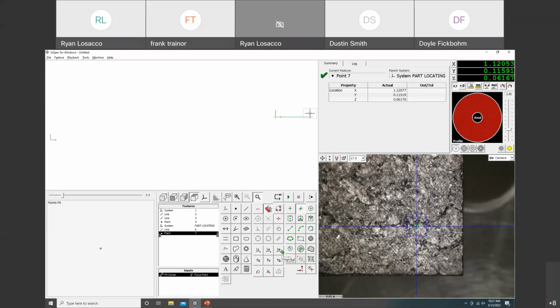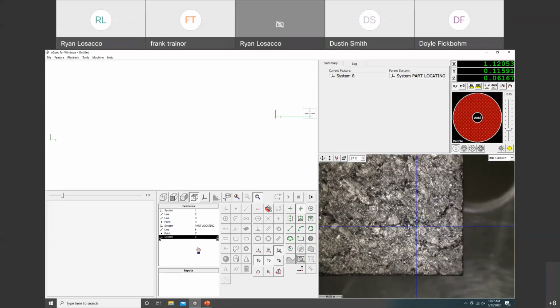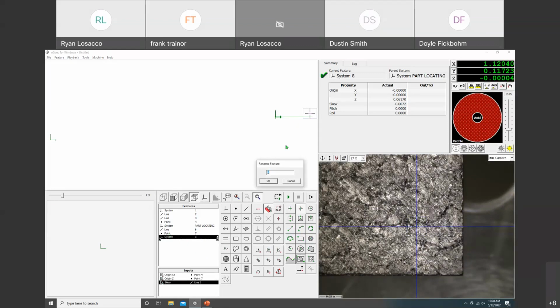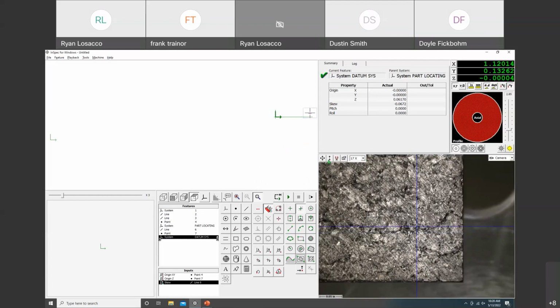The three things that make a really solid system are origin, just X and Y to a point, so think of intersection point, origin of Z to my focus point, and skew. Now I can skew to that really long edge there. And I'm going to call this my datum system. And now I can go move around and measure my part from here.